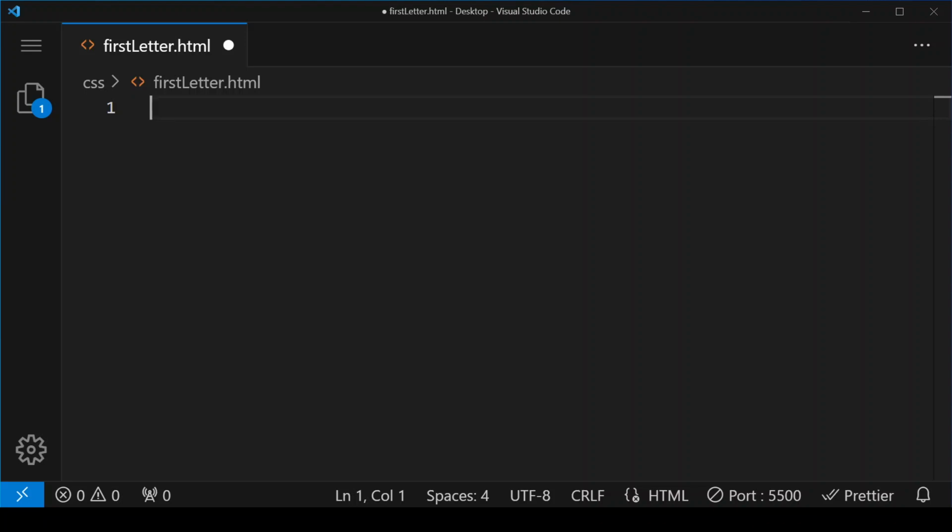Next, in CSS, you will see pseudo-elements, which are used to style specific parts of an element. They are used to style the first letter or first line of a block level element, or to insert an element before or after a specified element. So first of all, we are going to do the first-letter pseudo-element.